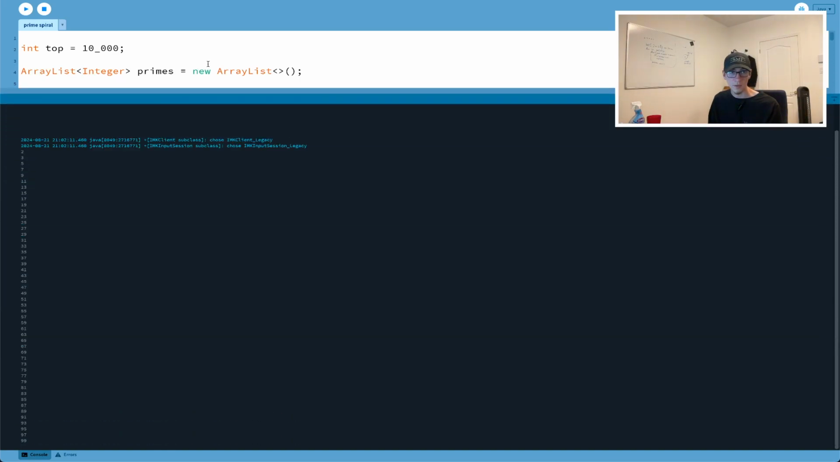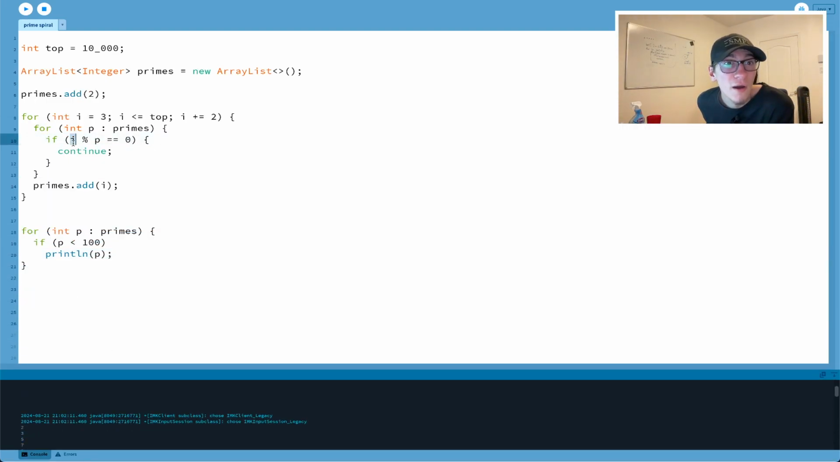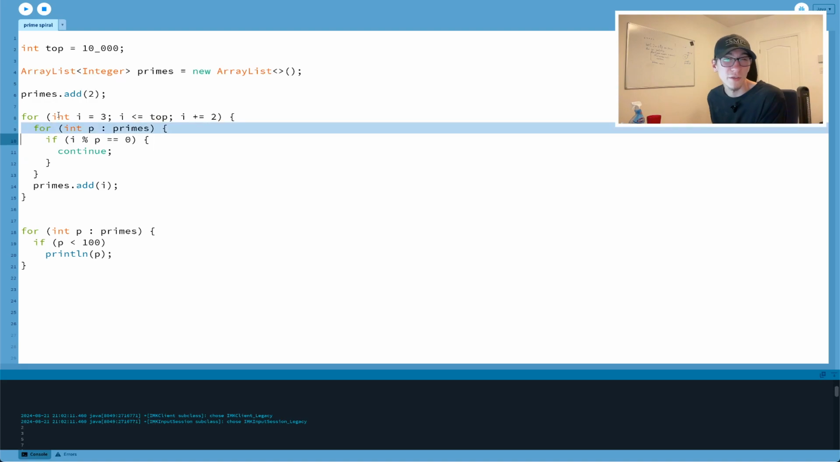So I know it's a bit small, but we have 2, 3, 5, 7, 9, 11, 13. That's not right. 15 is divisible by 5, so there's an issue over here. What's the issue exactly? If 15 modulus should go up to 5, because 5 should already be in there, is equal to 0, then continue. I mean, it should have gone here. Oh, maybe it doesn't continue. It continues for this one, right?